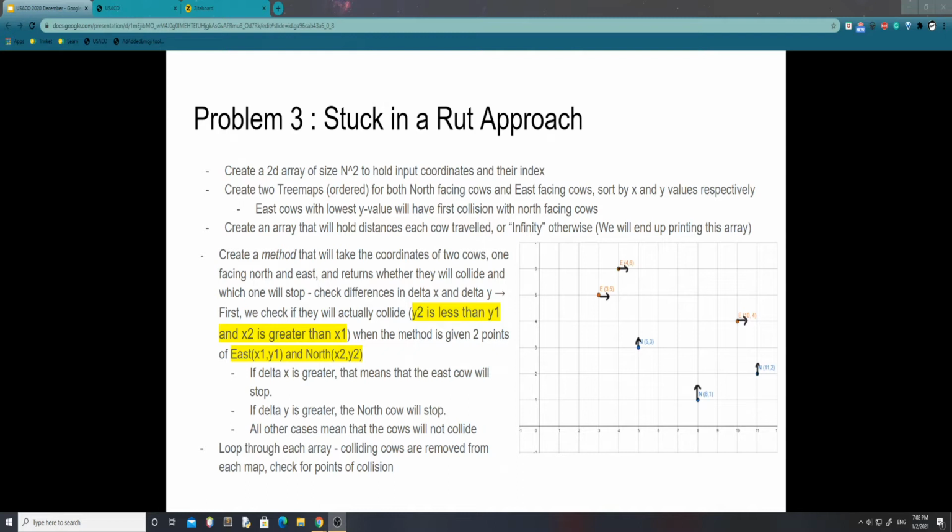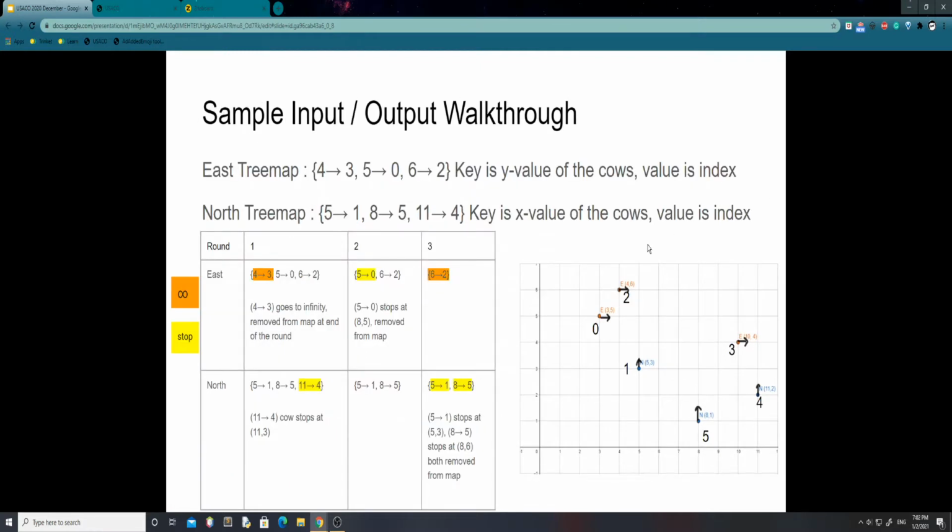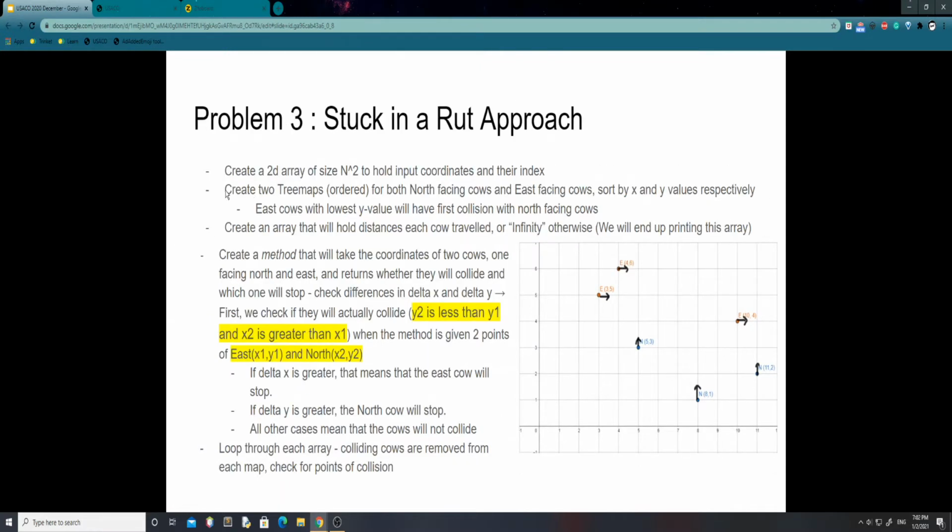So here we go. The first thing I did was create a 2D array of size n squared, obviously, as each cow is basically a coordinate in a coordinate system, to hold their input coordinates and their index. And then I created 2 tree maps.